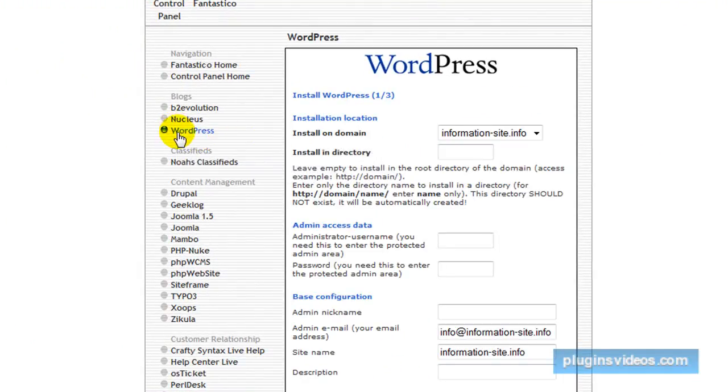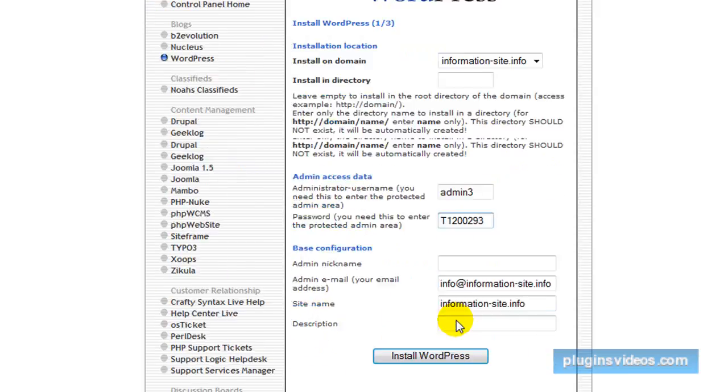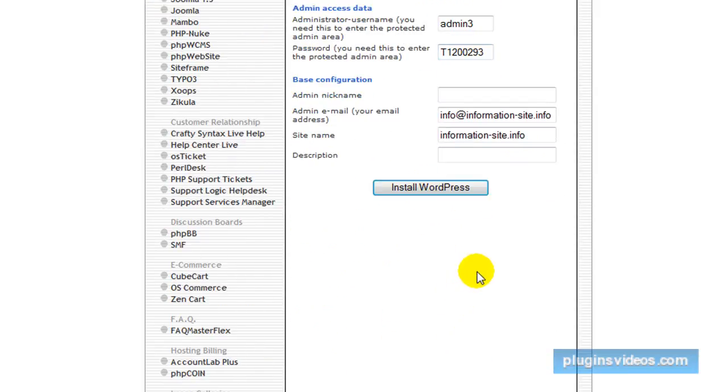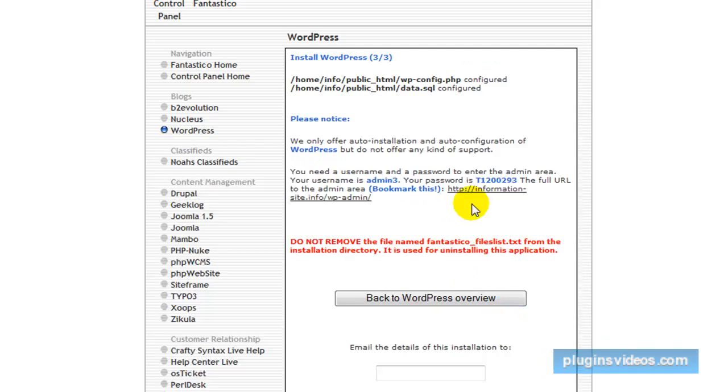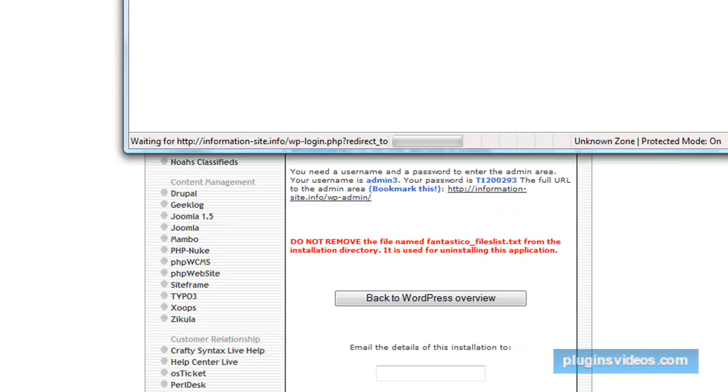WordPress over here is selected on the left side. You can see that. Here's the domain. We're going to call the user admin 3, I think I can use that. I haven't used that yet. And that probably is as good a password as any. Install, finish. Now it's done. This address will take us right to our control panel for that site, so we'll get this opened up.